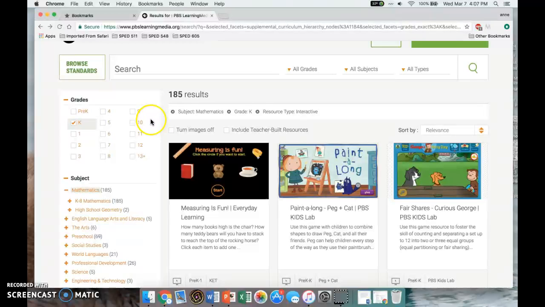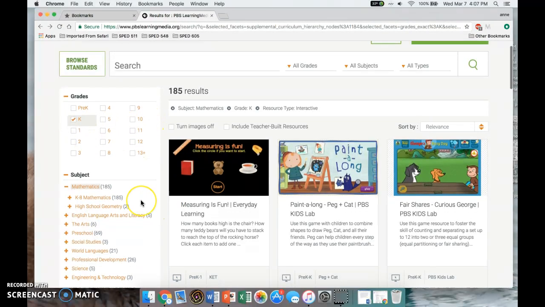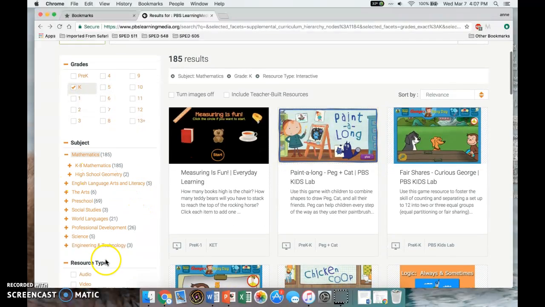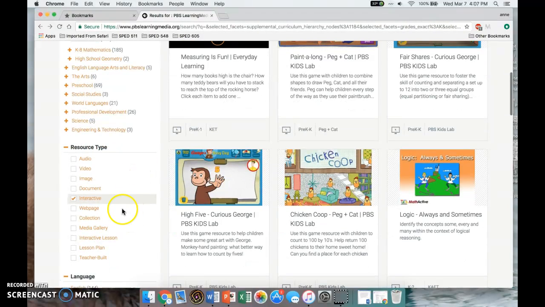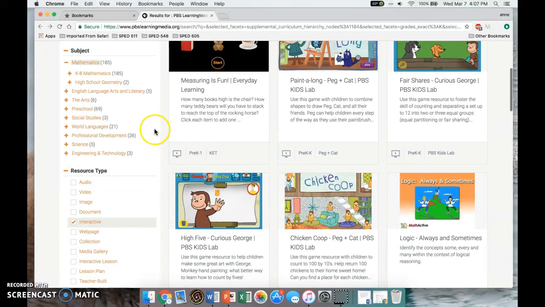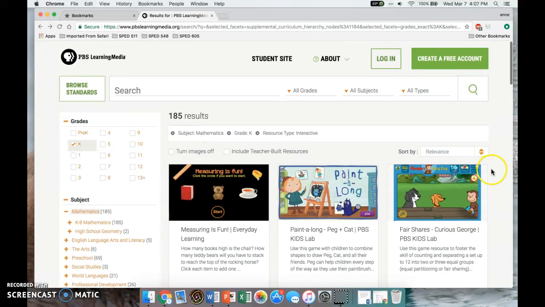So as I said, it's very user friendly. I'm just going to start with kindergarten and choose a subject. As you can see, all of the subjects are listed here, and you can also choose what type to use. For this instructional video, I'm going to choose interactive because I would probably plan on using these activities on a smartboard or a combination of smartboard and then allowing the students maybe to work independently on their iPads or similar devices.